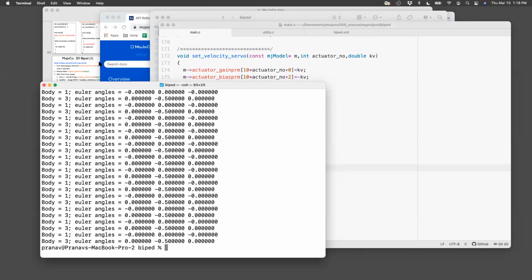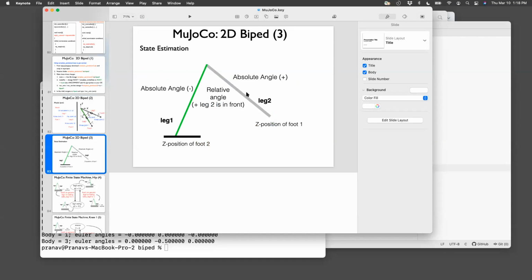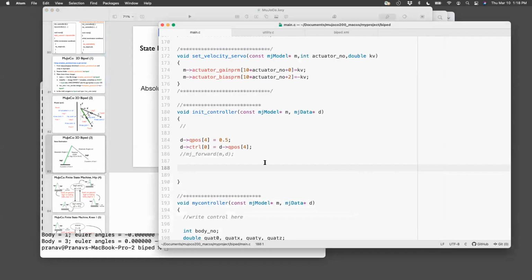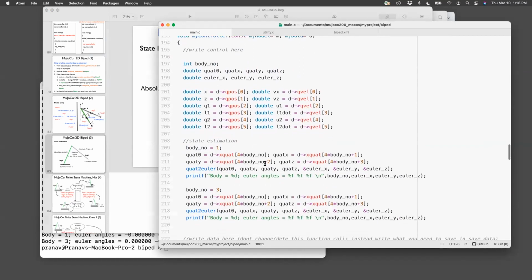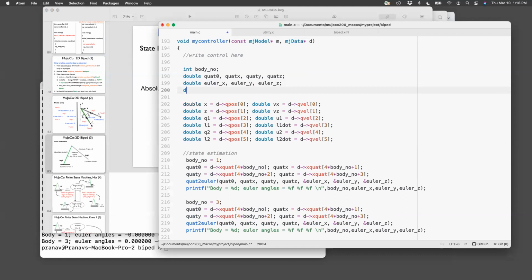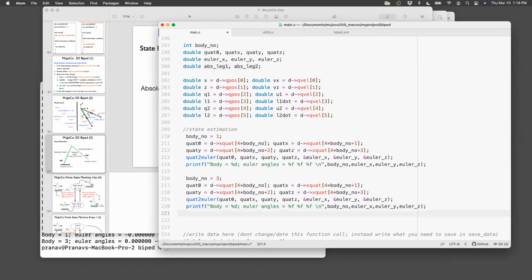and minus 0.5 corresponds to the gray leg, or leg 2, being forward. Now, just to make our life simple, we'll stick to the convention that if leg 2 is in front, it's a positive angle. It's just a preference. So I'm just going to interpret the negative as positive. Double abs leg 1, abs leg 2, and then abs leg 2 equals minus Euler y.